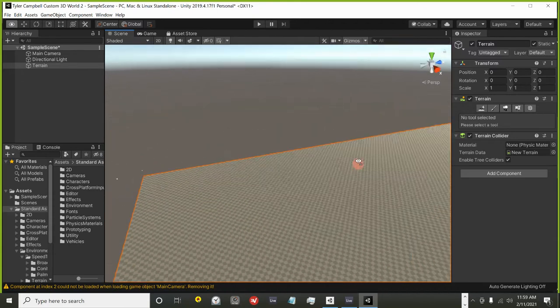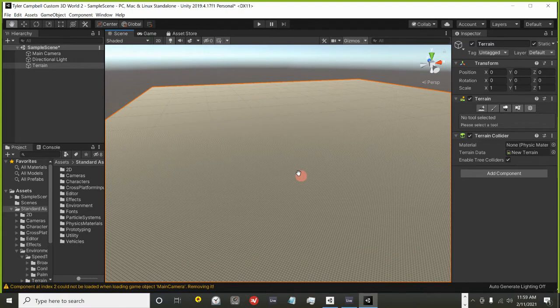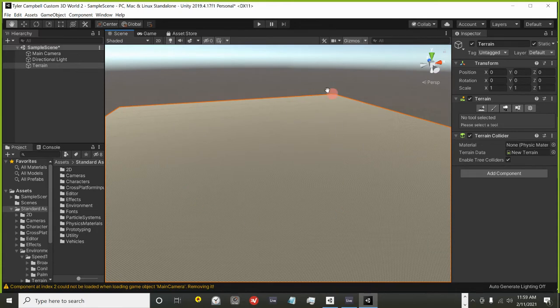So now I've got this big giant square of land, right? But it just kind of looks weird. And I want to make it look like grass, because I want this to look like a nature scene. So what I'm going to do is, again, in these standard assets that we just downloaded, it comes with some textures for grass, for dirt, stuff like that. And so I want to put grass on all this. That's what I want to do.